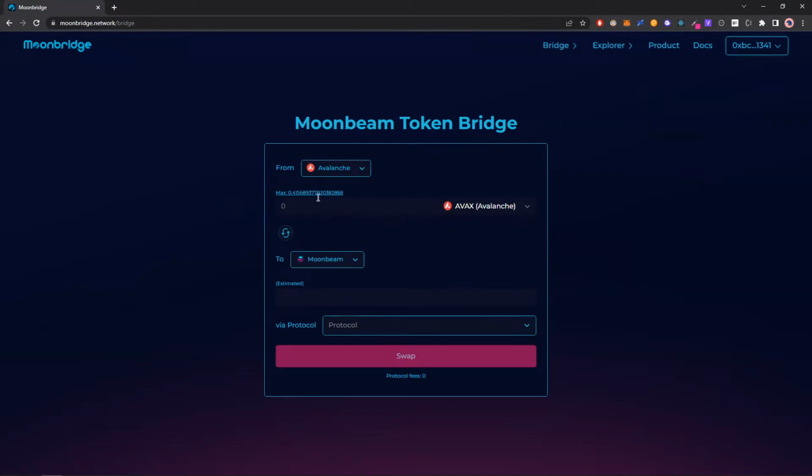Here we can see the balance that we have now on our account, and we can click it here to set the max value for it. Here we have two options to reach it, Synapse and Multichain. We're going to choose Synapse, and we're going to send 0.1 AVAX to Moonbeam. Here we can see the protocol fees and the estimated value on arrival to the Moonbeam network.